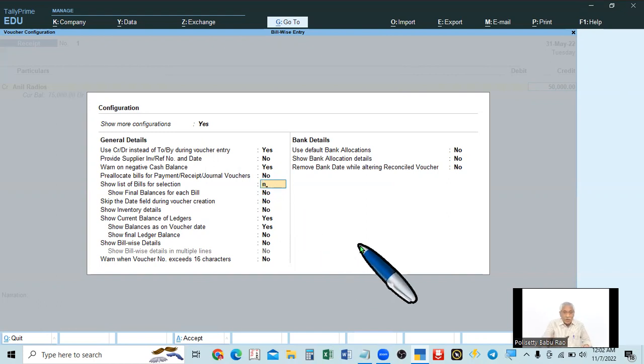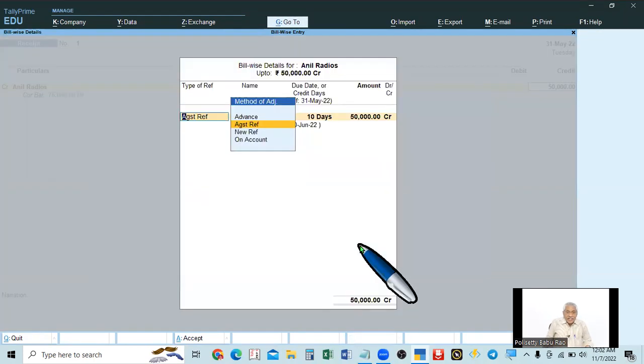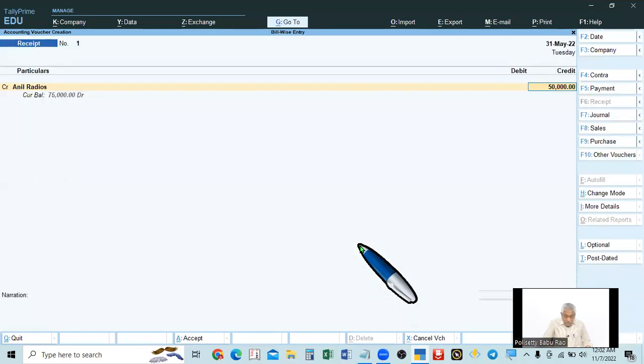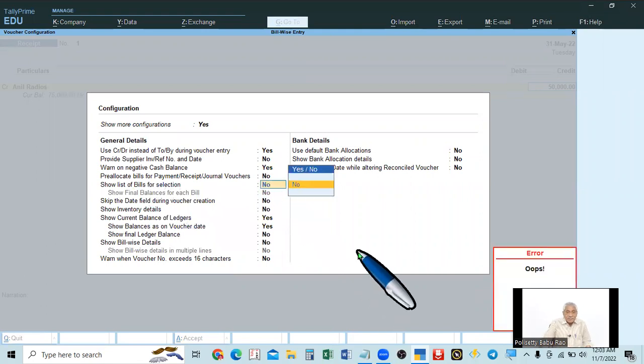Suppose sometimes it will be no. If it is no and you press here, it is not showing the pending bills. If it is not showing the pending bills, then go back to the voucher and go to F12, and select show list of bills for selection. You make it yes. You make it yes.